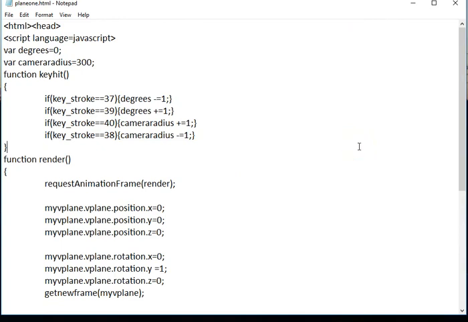Maybe I didn't save it. Let's save it. Make sure I save it. They are here. Yes, it's fine. And the arrows do work. I just didn't save it, I guess. So there you have it.